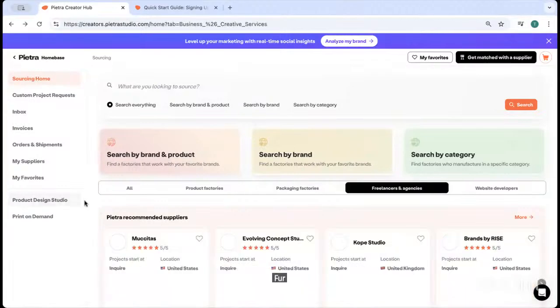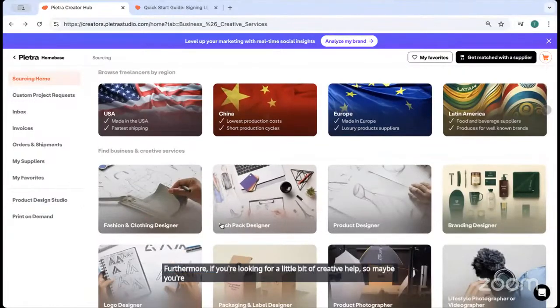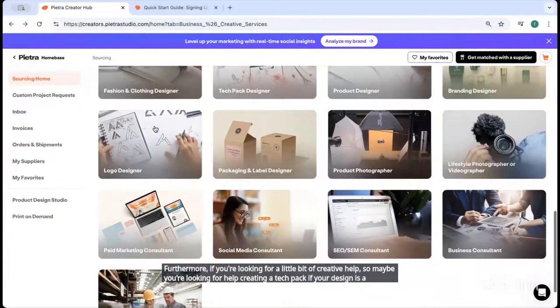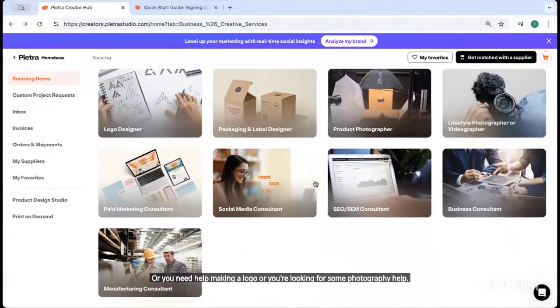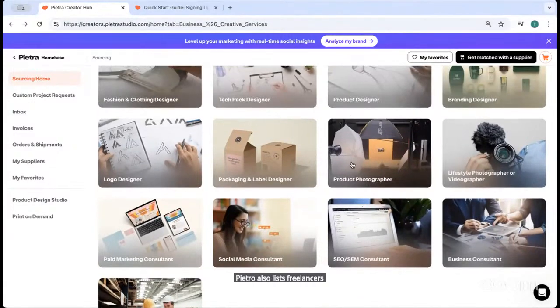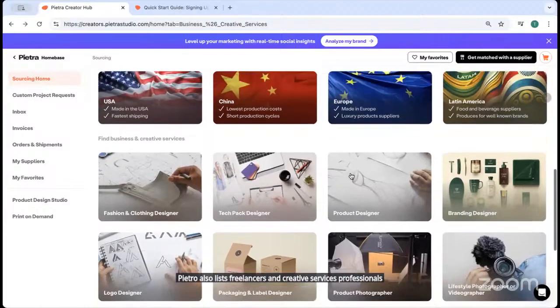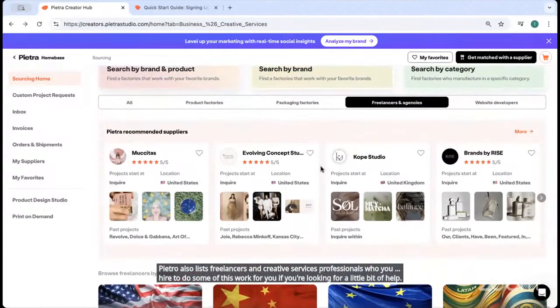Furthermore, if you're looking for a little bit of creative help, so maybe you're looking for help creating a tech pack if your design is a little bit more detailed, or you need help making a logo, or you're looking for some photography help, Pietra also lists freelancers and creative services professionals who you can hire to do some of this work for you if you're looking for a little bit of help getting your project off the ground.